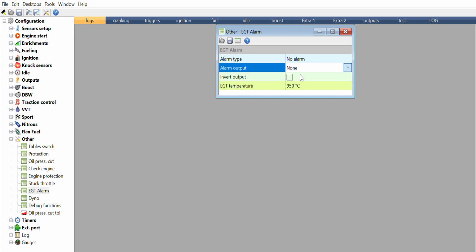Let's just say it gets too high, right? You can actually run a separate fuel pump off of one of these auxiliary outputs, and it'll trigger a fuel pump, and then it'll start dumping fuel into the exhaust. Obviously there's going to be a little bit of messing around with that, but essentially that's what you could do. Or you could wire up a buzzer or a light. It's pretty simple stuff.